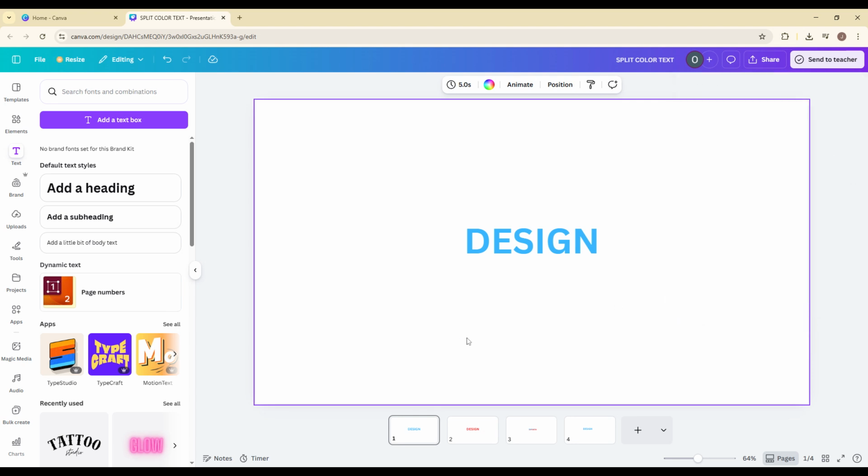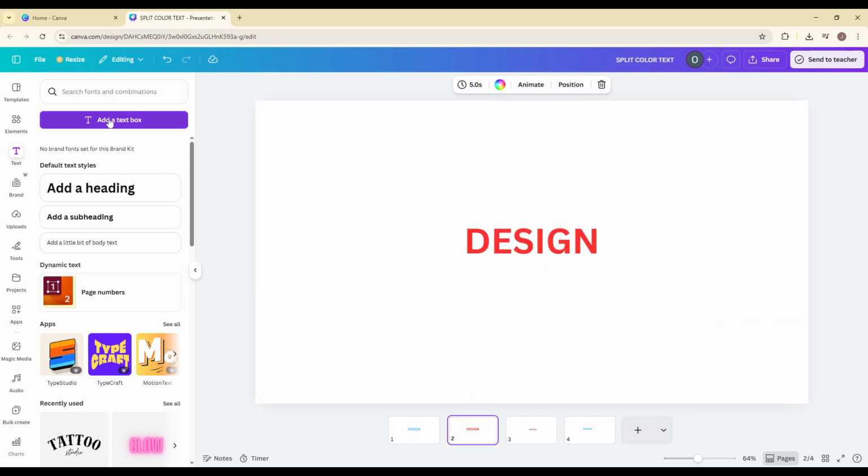Next, add another page within the same Canva design. On this second page, repeat the exact same process. Go to Text, add the same heading, and type the exact same word or phrase. Make sure the font style, size, and positioning match the first page exactly. The only difference this time is the color.